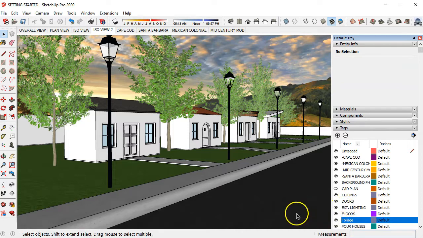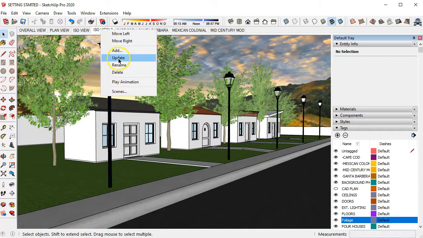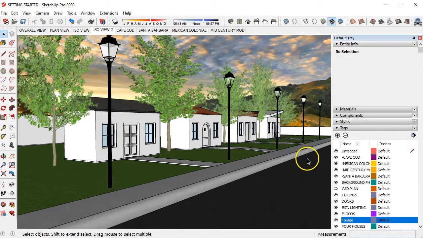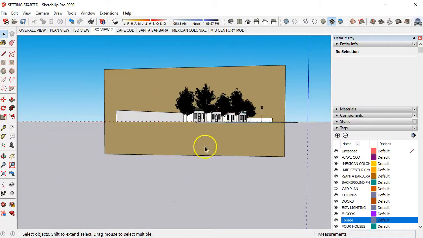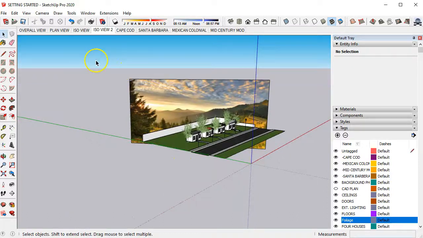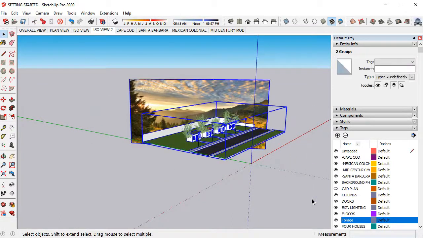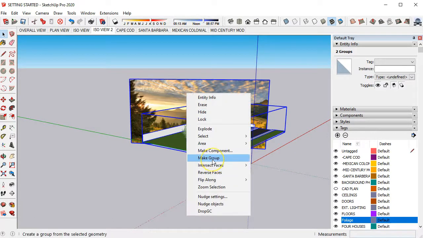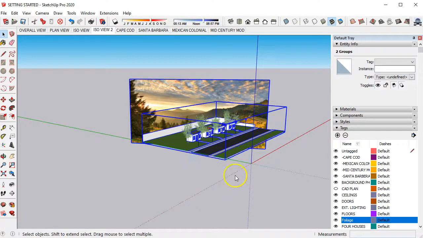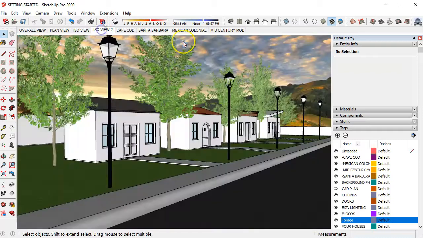We want to cover that up where we don't see any of the background of SketchUp. So right-click and update it. And the very last step to this assignment is to back up out of your view and select everything that you have like that, where you have this and the background photo together. Right-click and make that a group. Okay. Going back to my ISO view. So this is what I am expecting as far as the background photo.